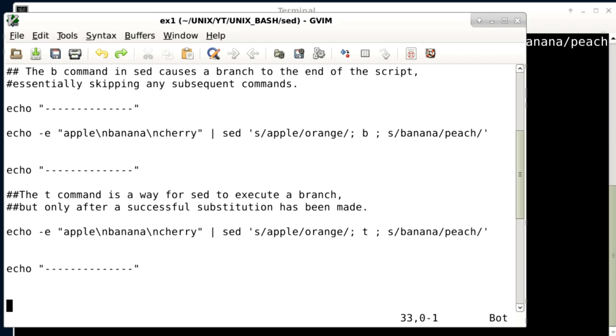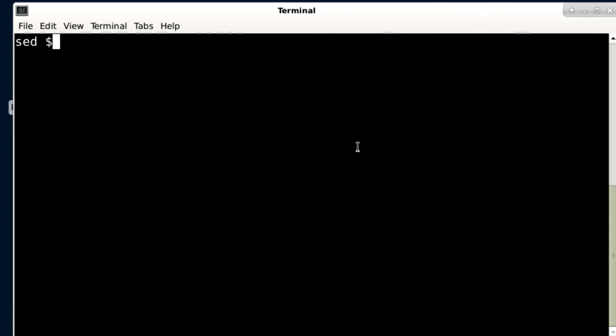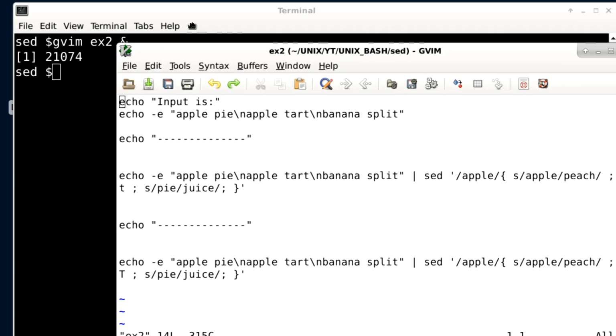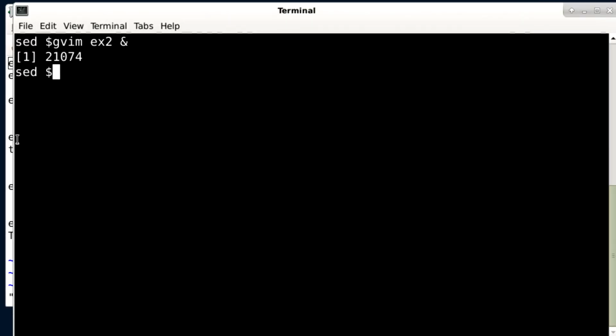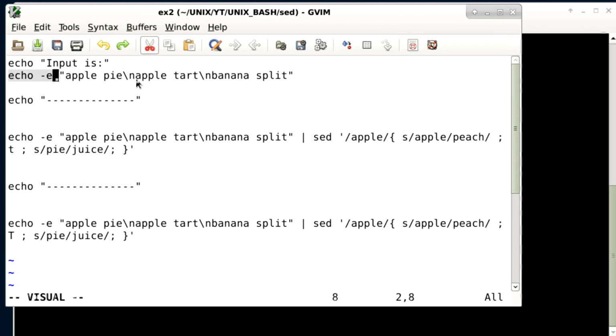So these are some of the commands I made for you so that you understand the difference between b and t. If this is clear, we move on to the next set of commands in the same context. So I used example 2 now. Example 2 is also the same, but I have given some different input.